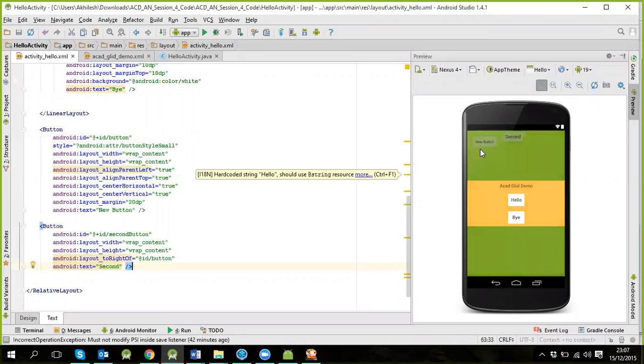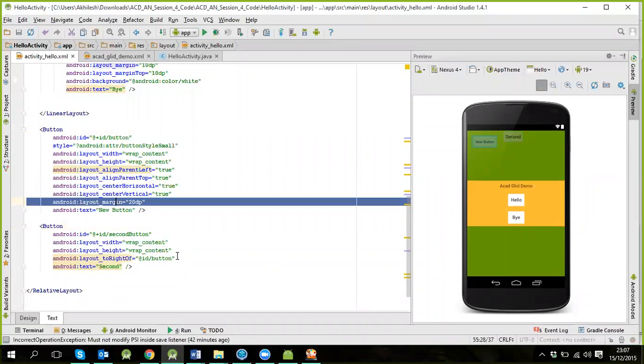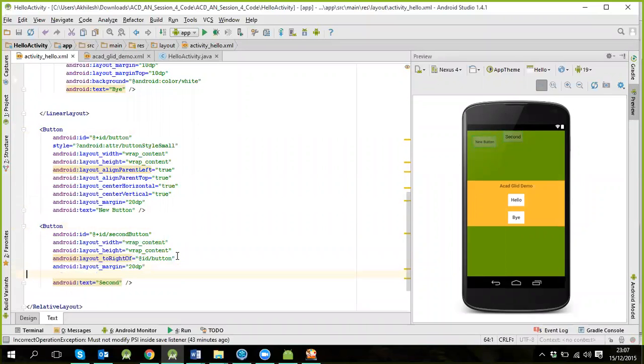See, now it's on the right side of the new button, but actually the new button has a margin of 20. So it is showing on the right side, but this button doesn't have a margin. If you want to make it parallel to it, you have to give a margin here. See, now it is on the right side of this.